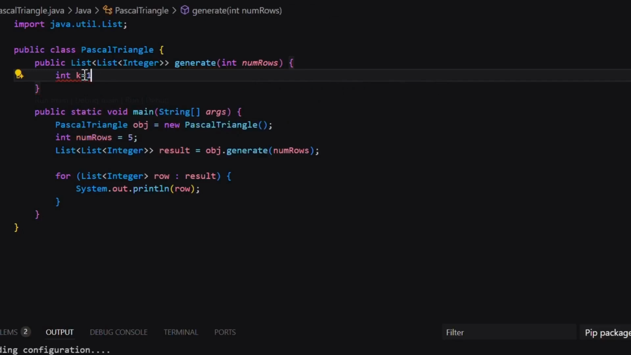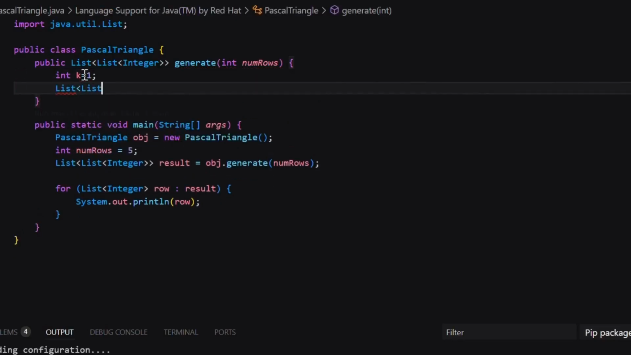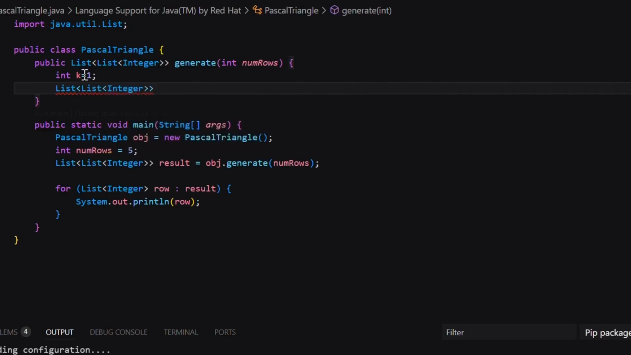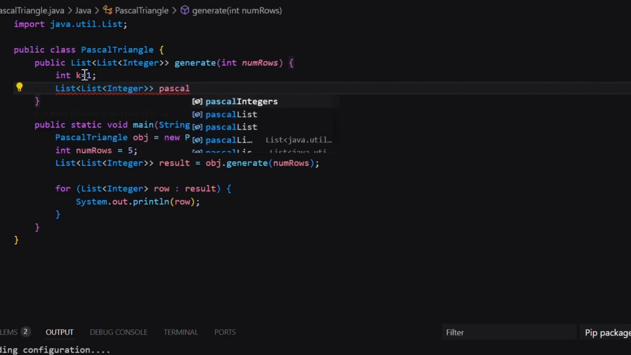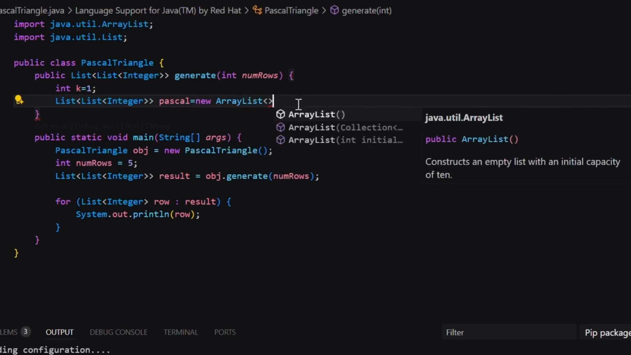Now let's dive into the code. I have taken numRows equal to 5 for simplicity, but this will work for any number of rows. K is initialized as 1, as K represents the current row in the 2D array. A 2D array list is created as we also need to store the arrays that represent the previous rows.